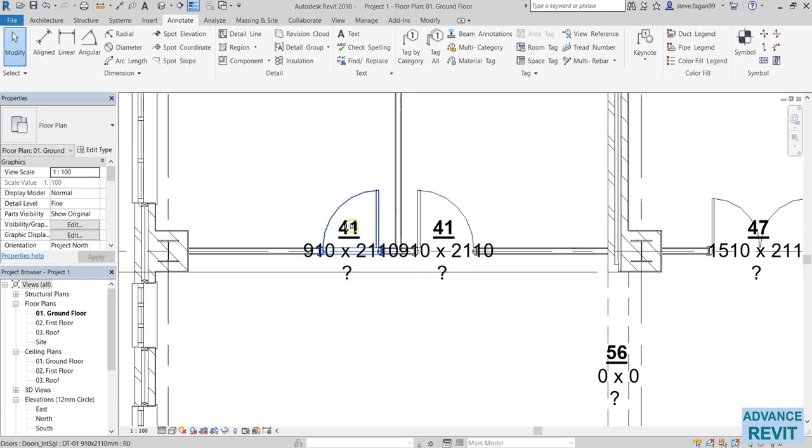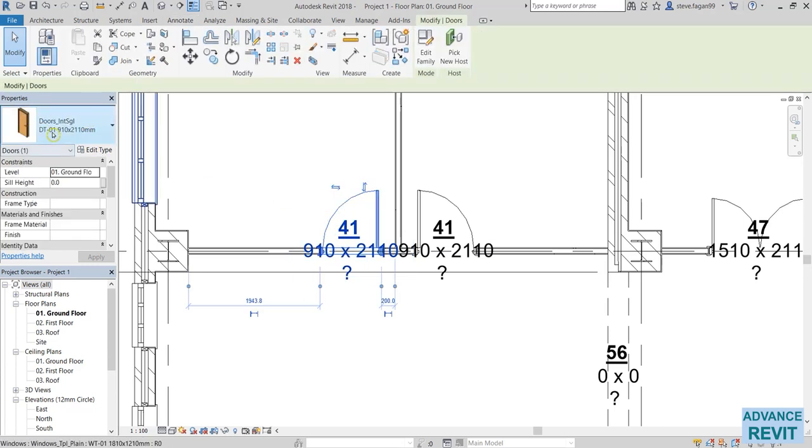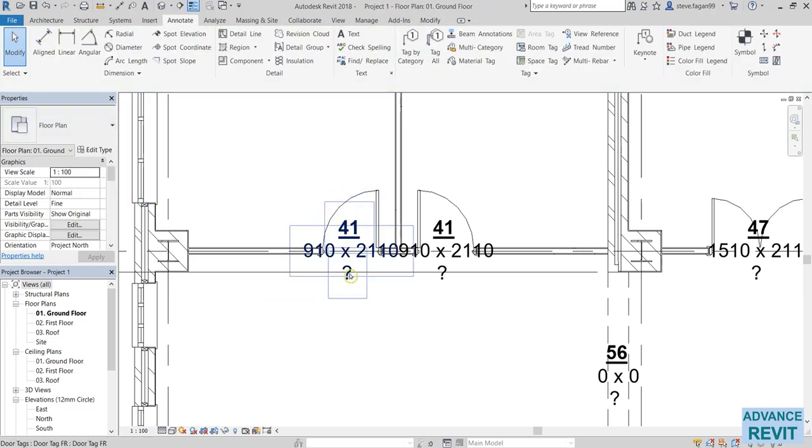First off, on the top where it says 41, what I want to be displayed there is the actual type of door, so the door type. When I selected it, we labeled it DT-01. So I want DT-01 to be displayed there. And at the bottom where the question mark is, I want my fire rating to be displayed.